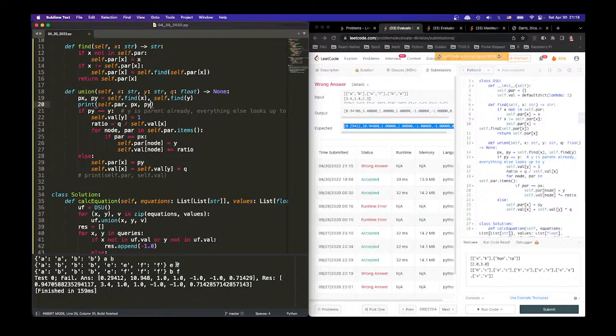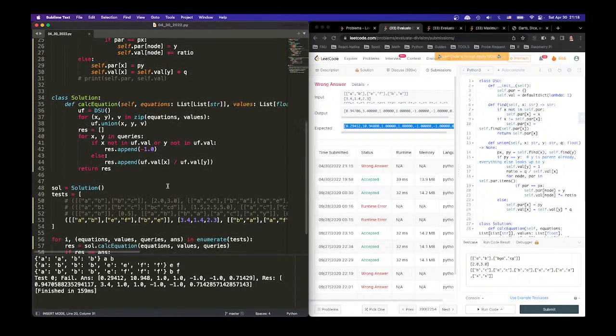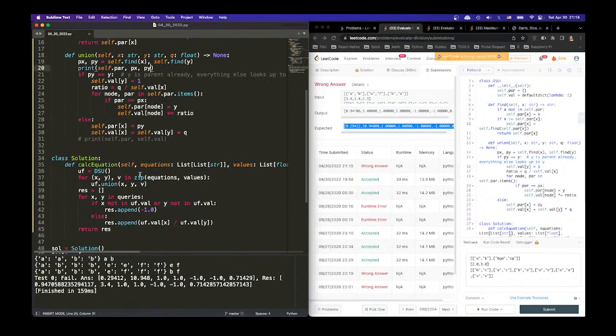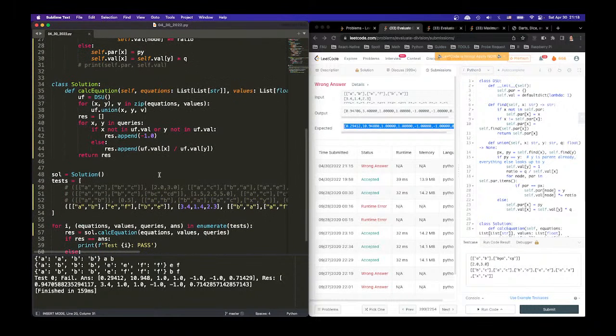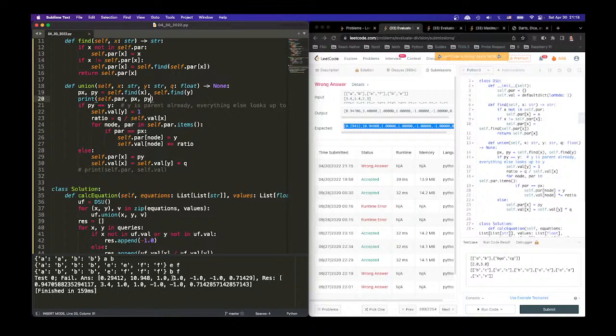Alright, so P, and then last one is BF. No, last one is BE, right? So BE goes in, and now we find B is to B, E is to F, because E is to F. So B and F. Okay, so B and F. PX is B, and then PY is F, and F is equal to F. So I set that to 1, that's fine.